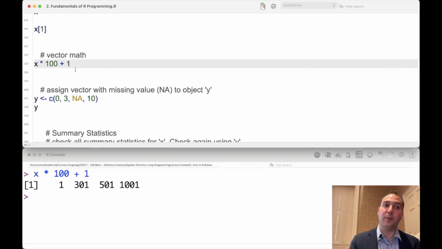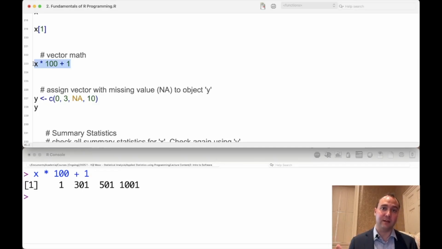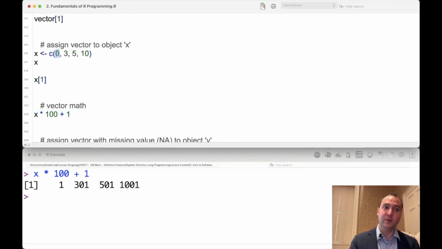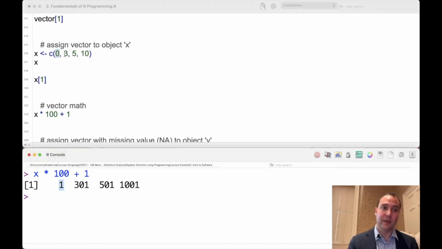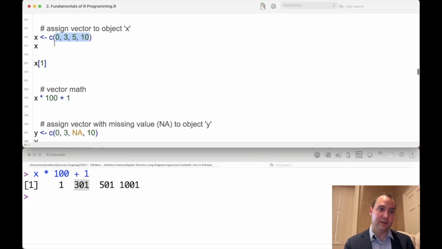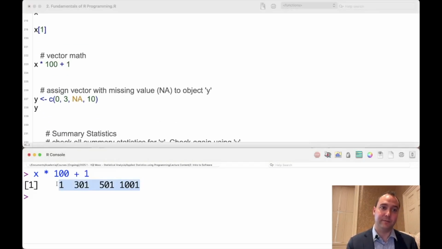Why? Because it applied this mathematical formula to each value in my vector one by one. So what was the first value in my vector? The first one was 0. What's 0 times 100? 0. 0 plus 1? 1. So that's why we get 1 here. Our next value is 3. So 3 times 100, 300. 300 plus 1, 301. That's why we get 301. Okay, so we applied the same mathematical operation to every value in our vector. And that's how we get this result.